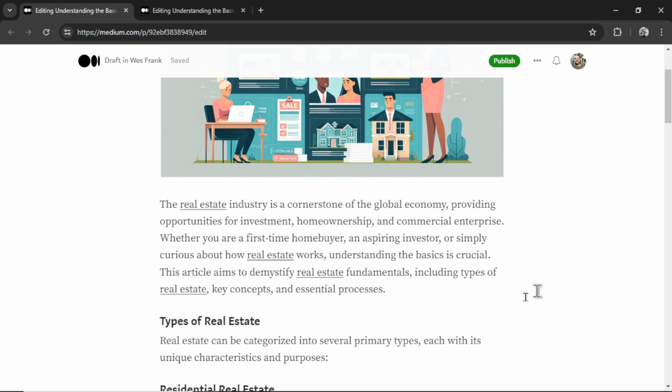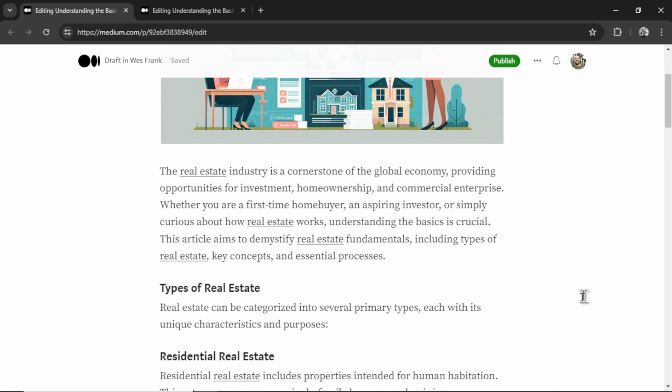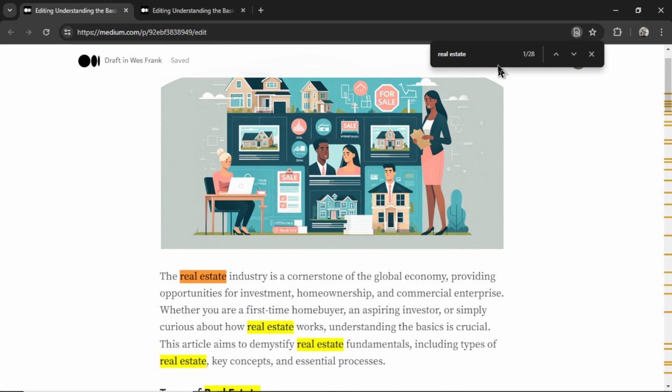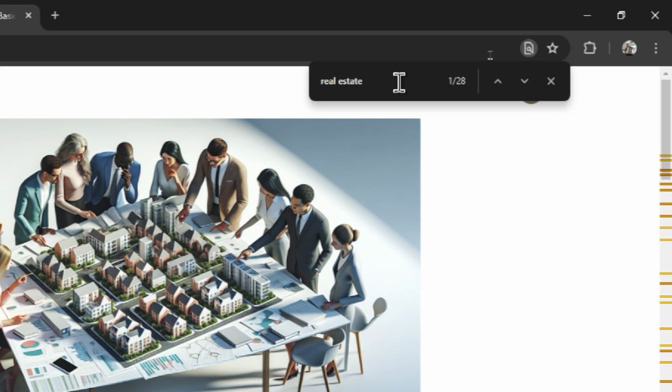Next, I want to talk about how many times the keyword is mentioned in the article. So our prompt in the background is saying to write an SEO-optimized article around that specific keyword. So we want a good volume of the keyword throughout the article. Let's go ahead and count this. Find and replace real estate gives me 28 times in the text. And look at this, GPT-4-Turbo also has 28 times in the text.